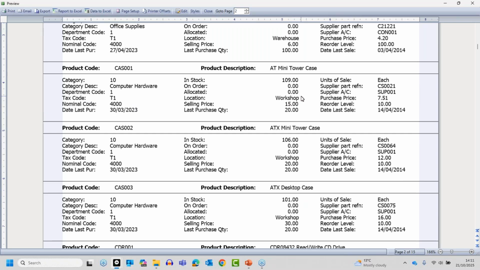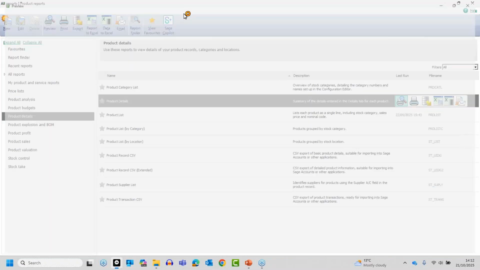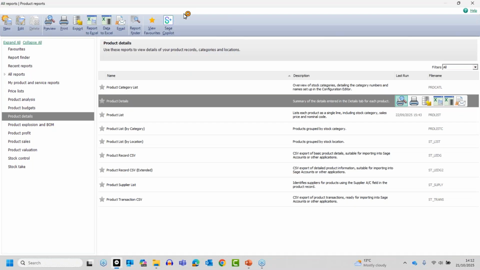So in this case, with me having 3 different locations, I could even have 3 different reports, 1 for each location. It's just a case of running the appropriate one. Right, anyway, we've got this report previewed at the moment, so I'll just click Edit at the top. It takes us into the report designer.